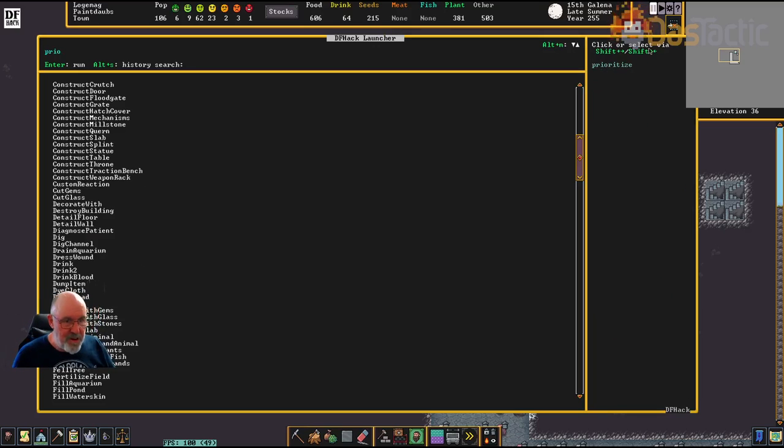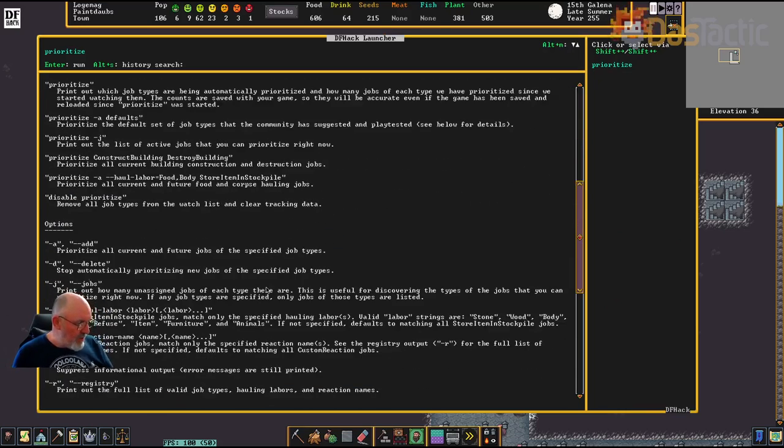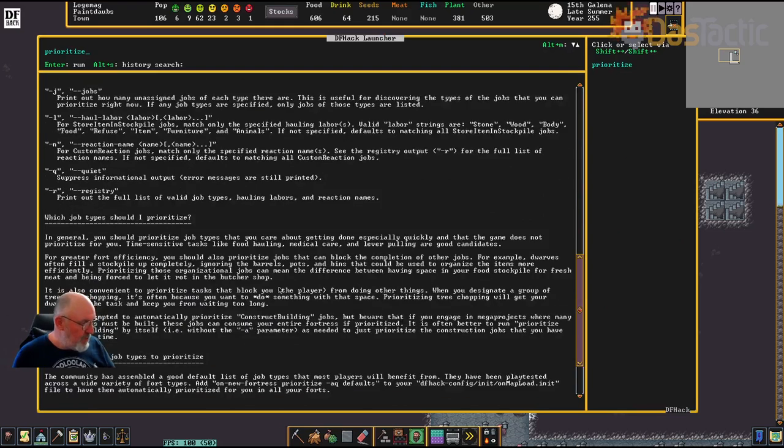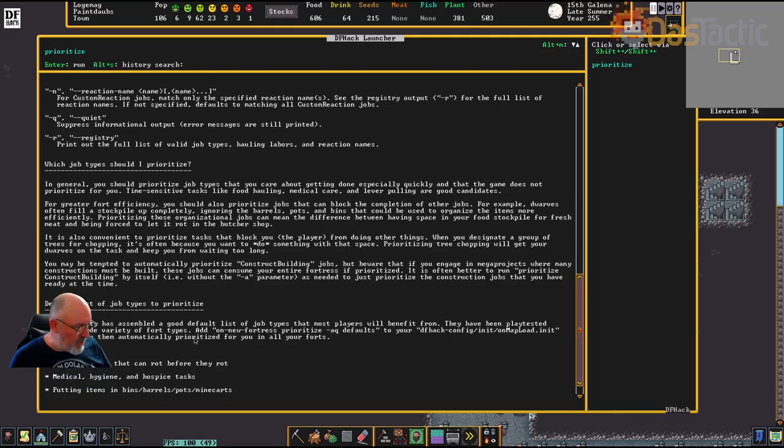Let's go back to prioritize again. The usage there, so that's actually quite useful, the hyphen R. Which job type should I prioritize? It just goes through information, and a default list of job types to prioritize. The community has assembled a good default list of job types that most players will benefit from. They've been play tested across a wide variety of fortress types.